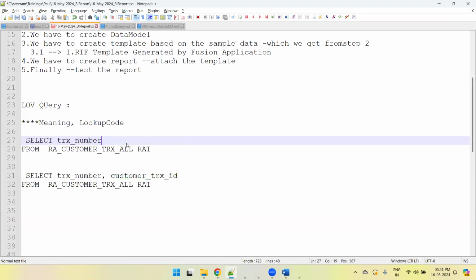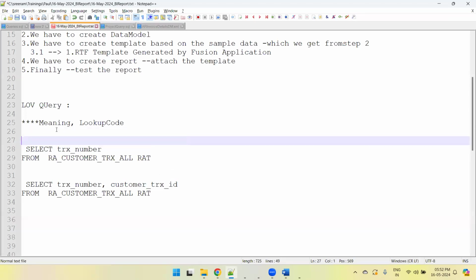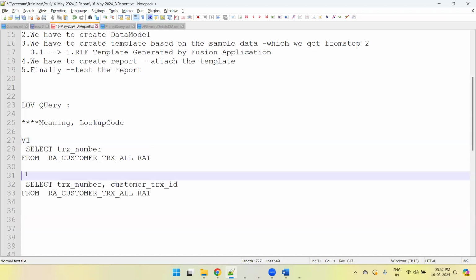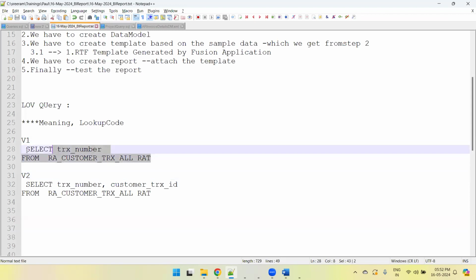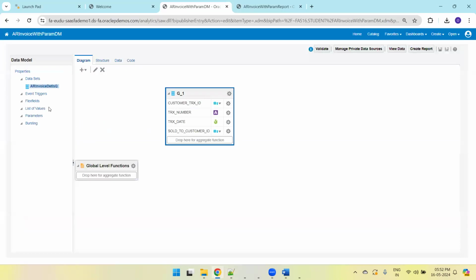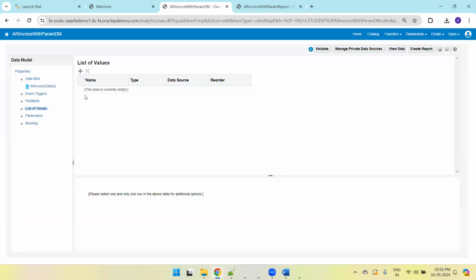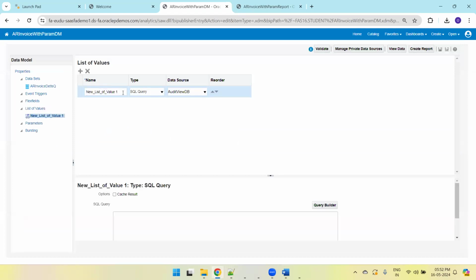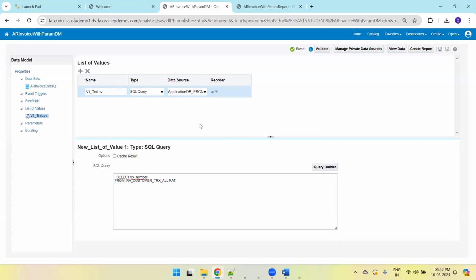So now this is version 1 of my query, and this is version 2. Understand the difference and then we'll try to understand the lookup. So this is my query. Let us say I'll make it a list of values. Click on list of values here, version 1, TRX LOV, and data source again similar to our FSCM only, and mention the query, transaction number from so and so. Click on save. If no errors, it means that our query is okay.